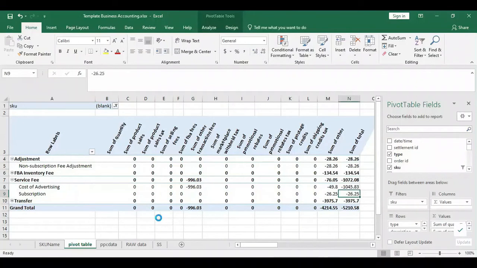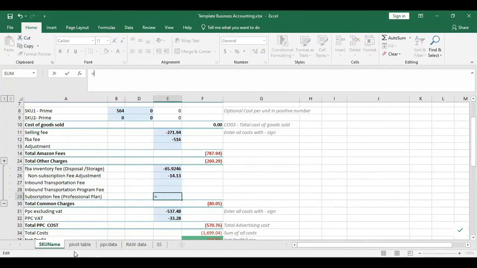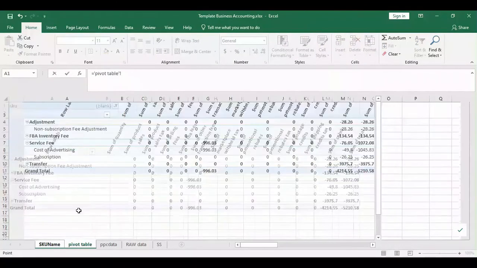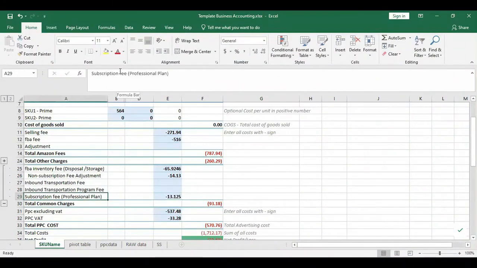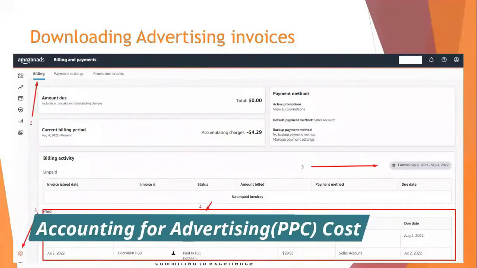So I have two SKUs in this example. So for the professional fees, what I will do here is equal to 26.25 divided by 2. So we have the subscription fee. Yeah. So the total common charges are 93 here. Now let's account for the advertising costs.